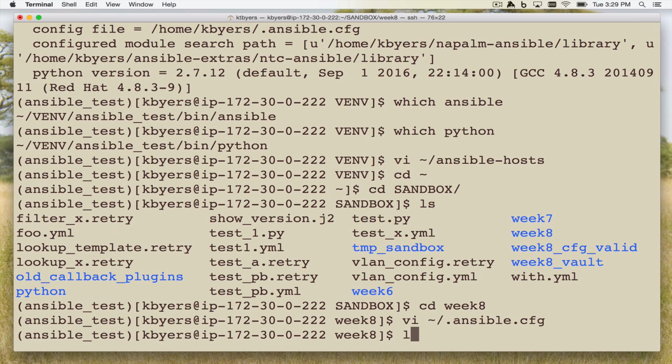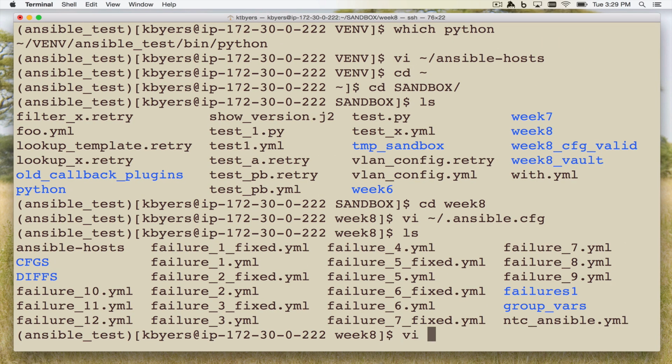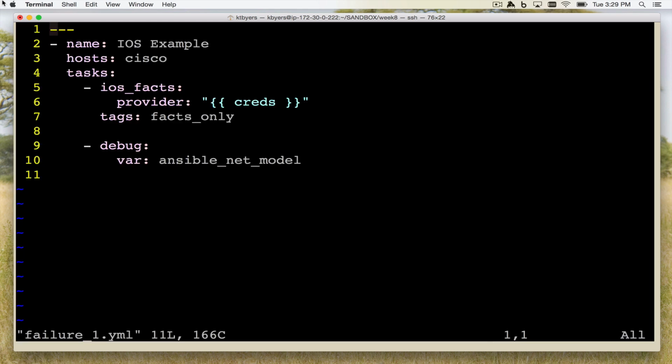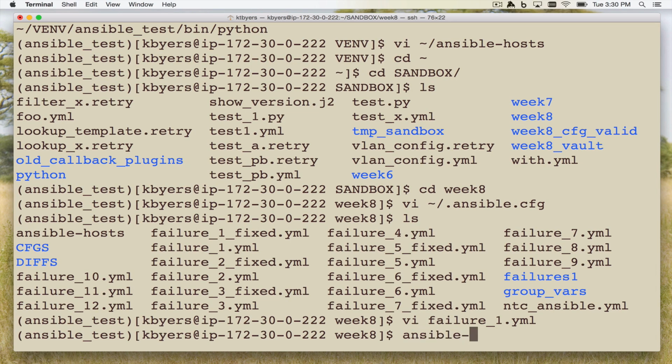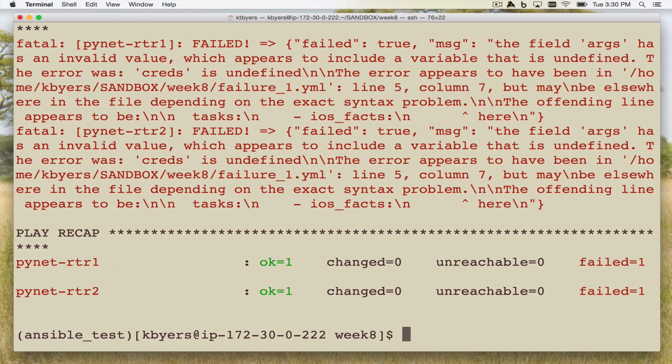Okay, so now let's go ahead and look at our first error case. So here I have a playbook. Pretty simple playbook. I'm going to do ios_facts. I have some provider specified. I have some tags stated. And then I'm going to use the debug statement to print out one of those facts. Let's go ahead and execute this playbook and see what we get.